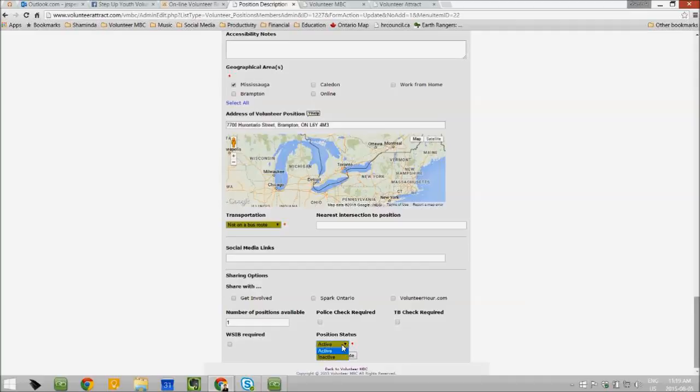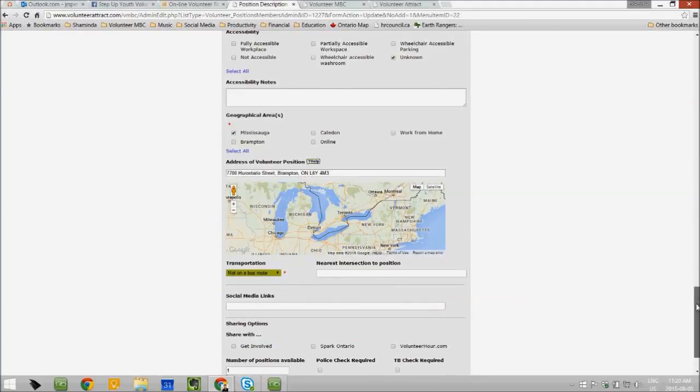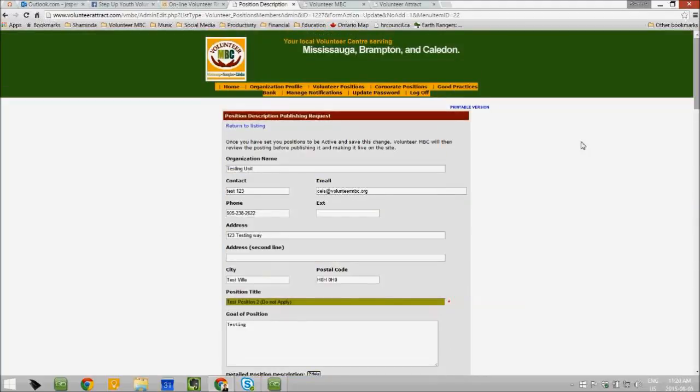And please ensure to turn your volunteer position as active. And once you click on add, if it's a new volunteer position, it will then come to us and we will review the position and then we will publish it online.